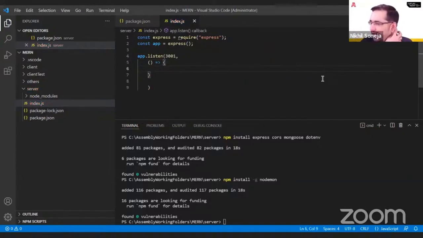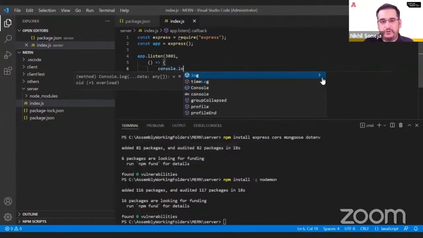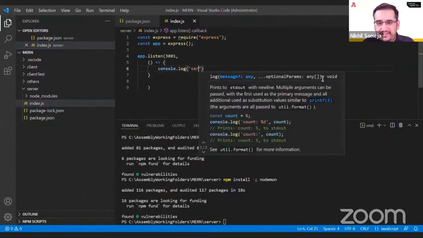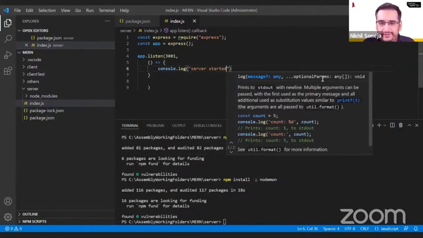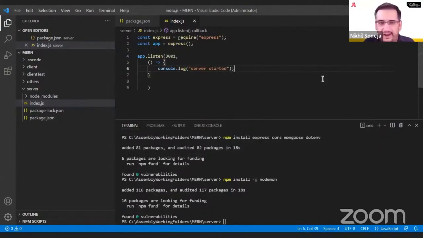Okay, remember I said this is all asynchronous now. This function is a callback that is executed when the listen is complete. So once your server is ready, I'm going to give a simple message. I'm only going to do it in console log, and I'm going to say server started. I'm just going to condense this so that it doesn't look too funny as well.